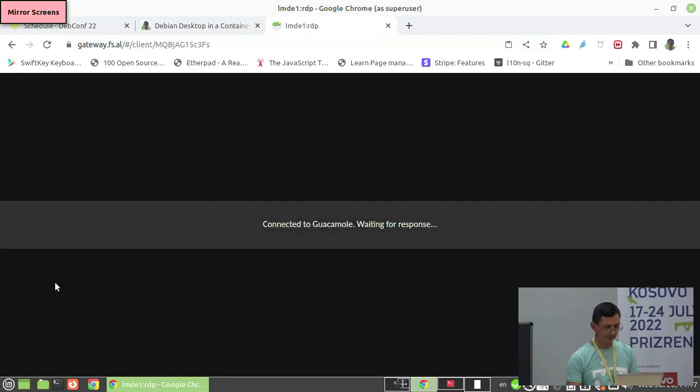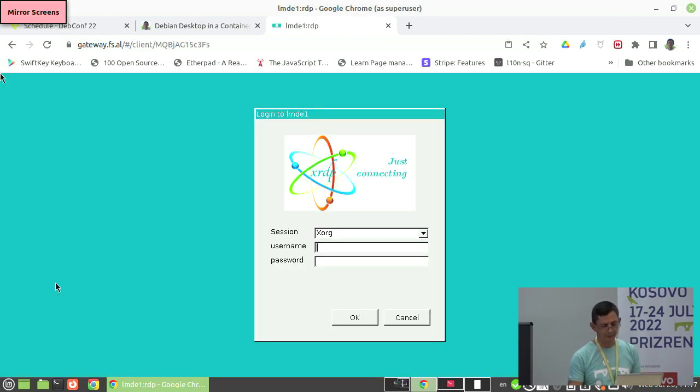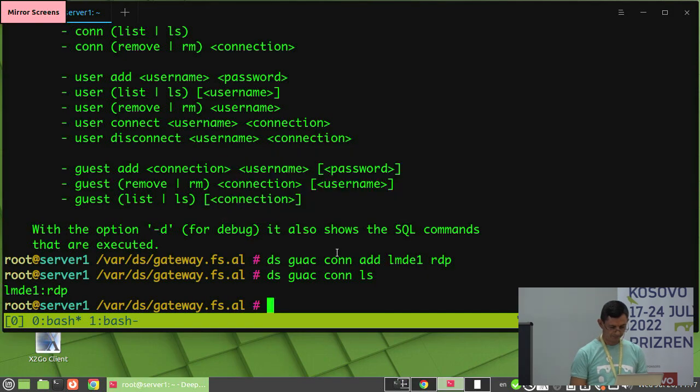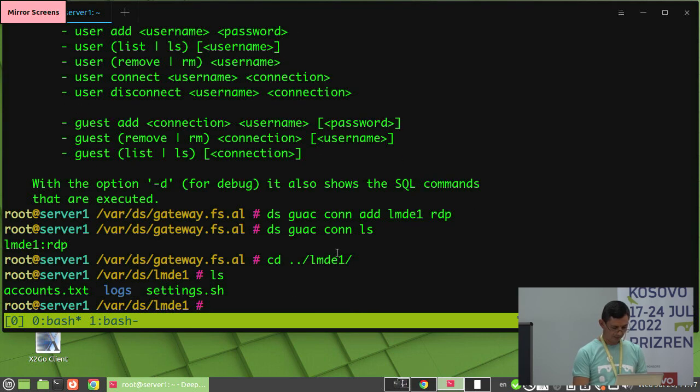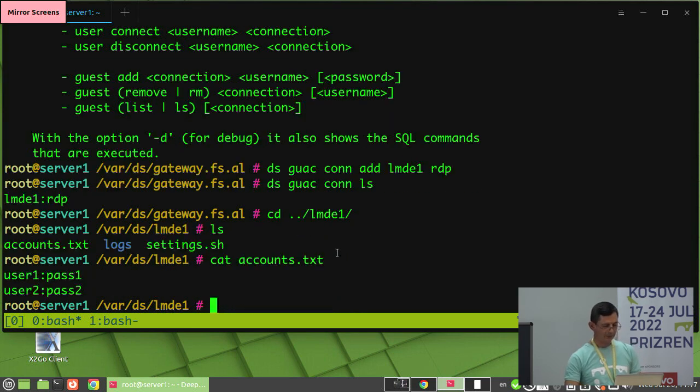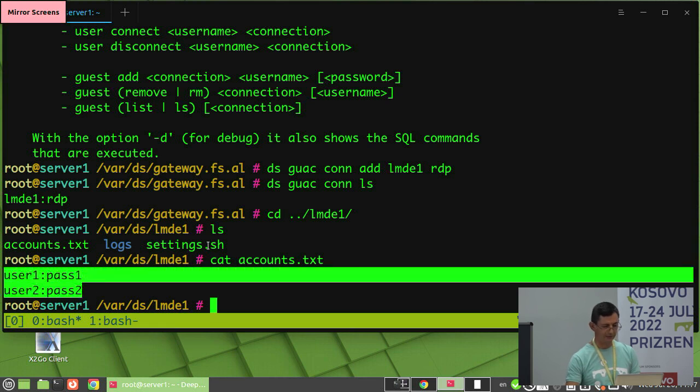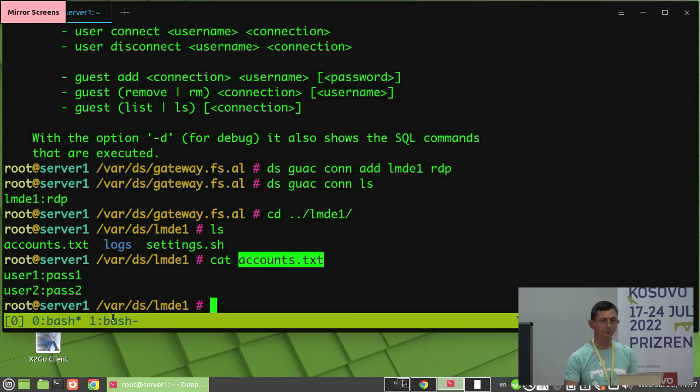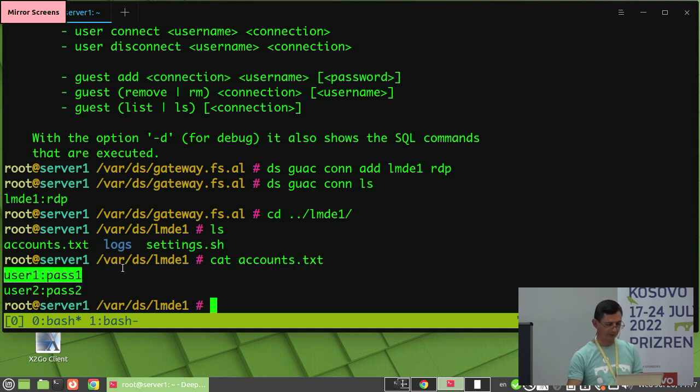If we click here, we use the RDP protocol to access the desktop of this container. Now we need a user account, username and password. Actually, when we installed this container, it created by default this file, accounts.txt, with these user accounts. We could have customized this one and used some other accounts. But for the time being, we can use this one, user1 plus one.